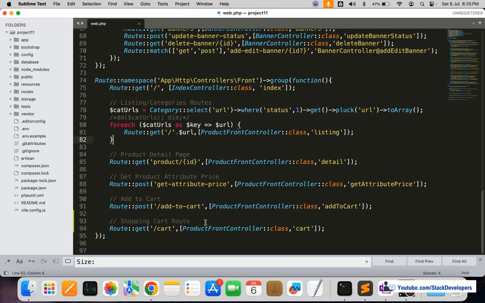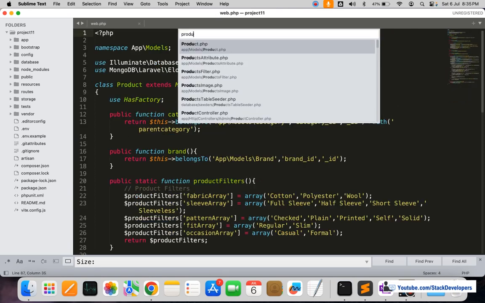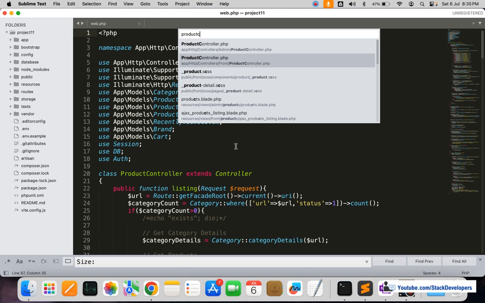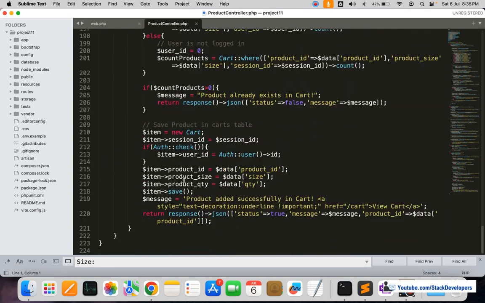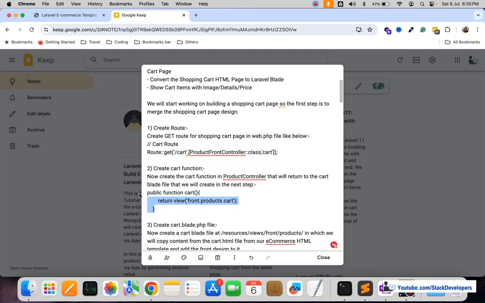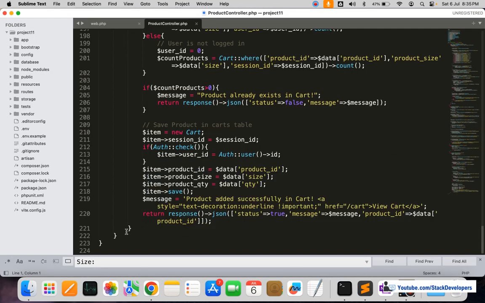So I'm going to open, sorry, this ProductController. This is actually ProductController. ProductFrontController is the alias that we are using, so that it will not mismatch and give error. So I'm going to open the ProductController at the front, and after that I'm going to add this cart function. That will return to the cart blade file that we are going to create in our next step.